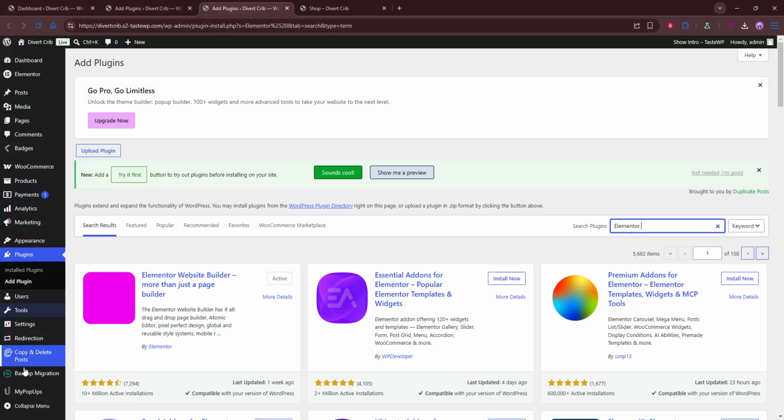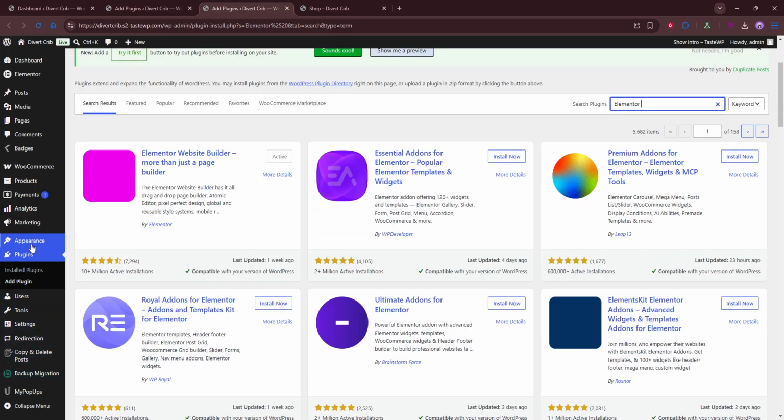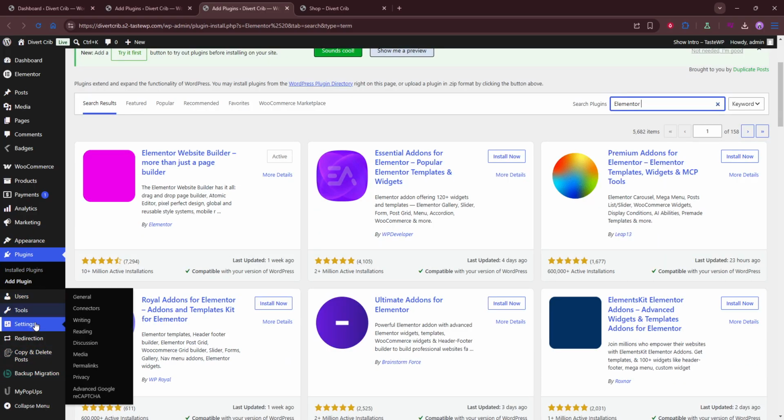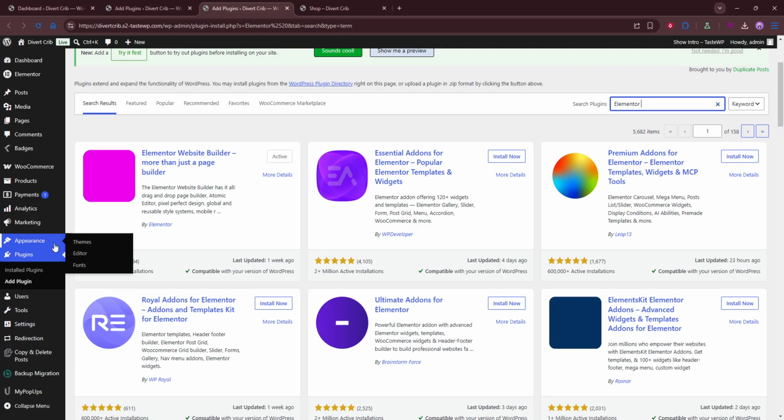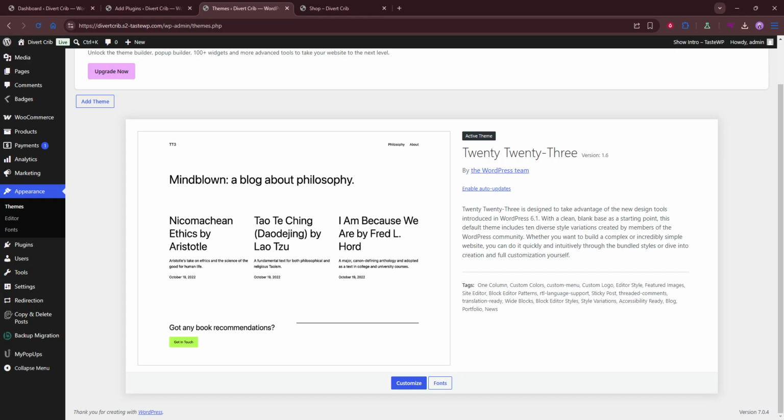Now choose a WooCommerce-compatible theme. This is important because your theme needs to work well with both WooCommerce and Elementor. A compatible theme gives you a clean starting point, helps avoid layout issues, and supports the store features you'll be customizing later. Once your theme is active, configure your WooCommerce store information.